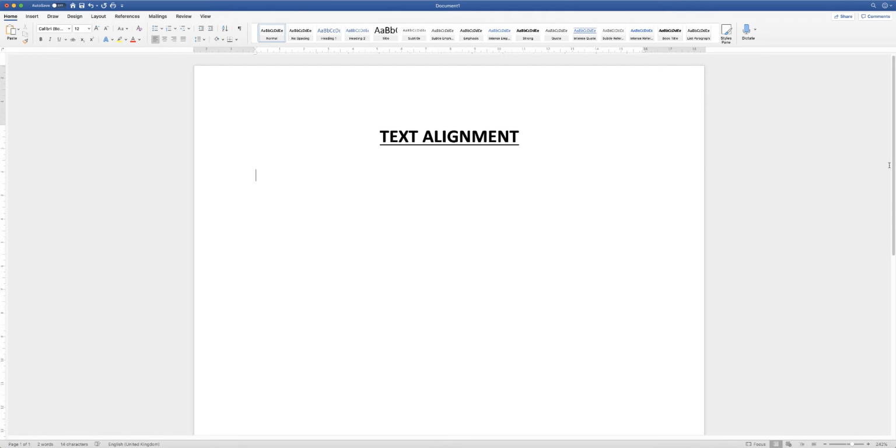Hi, and in today's Microsoft tutorial I'm going to show you how to align your text left, right and in the centre of your document. So I've just got a default document up here and I'm just going to insert some random text.